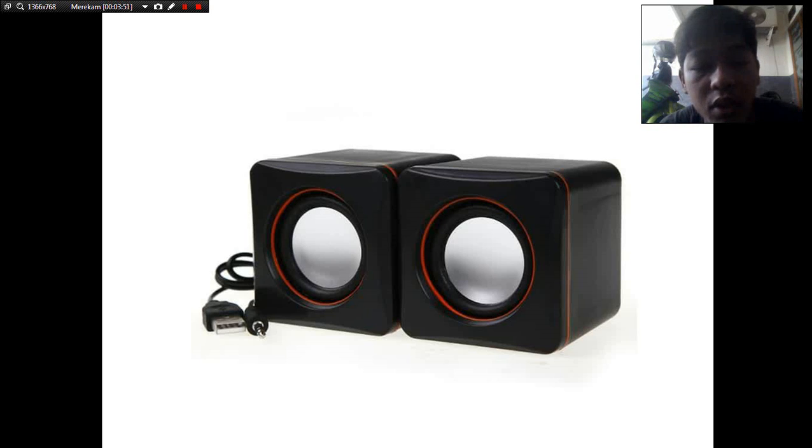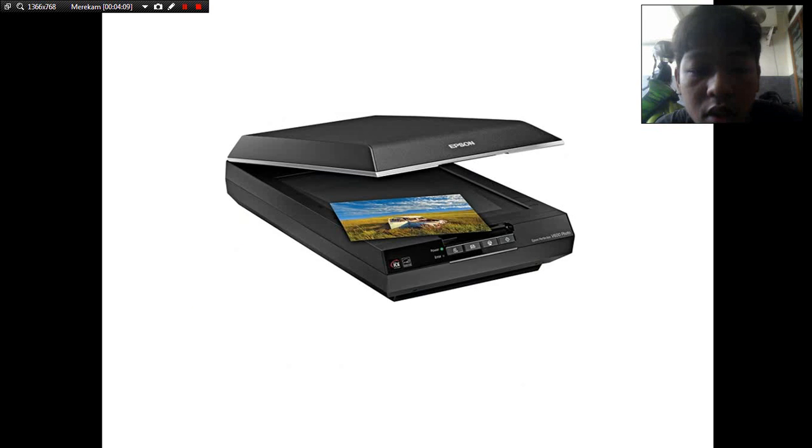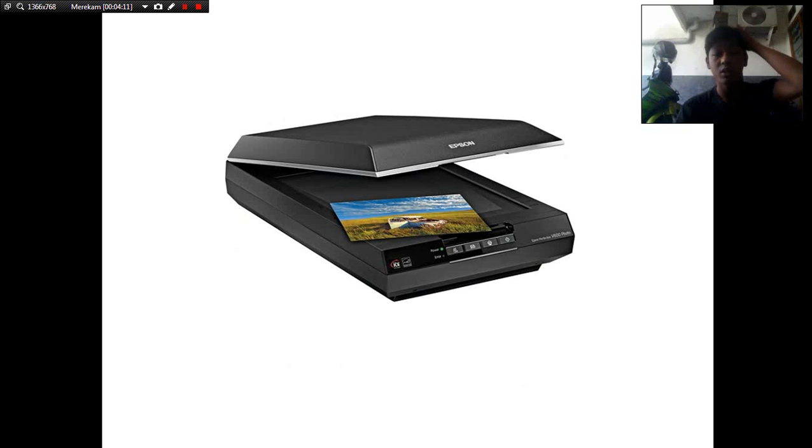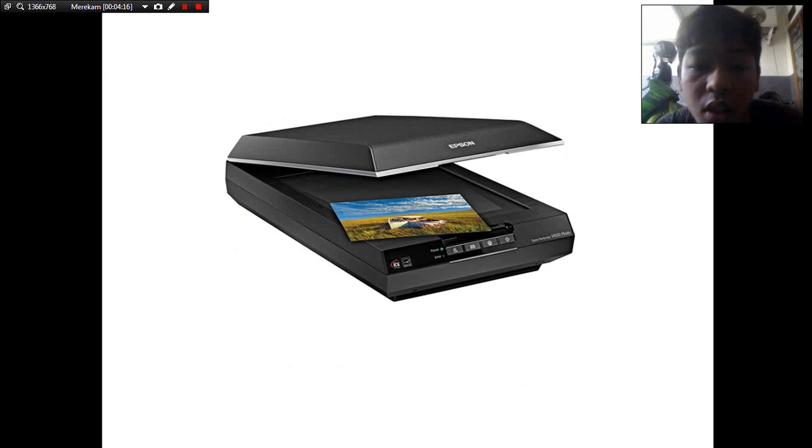The next is the speaker. A speaker is a computer device that functions to convert electrical signals into audio frequency by vibrating membrane-shaped components. Okay, next, a scanner is computer equipment used to scan data such as documents, photos, and others, where they can be turned into digital data on the computer.